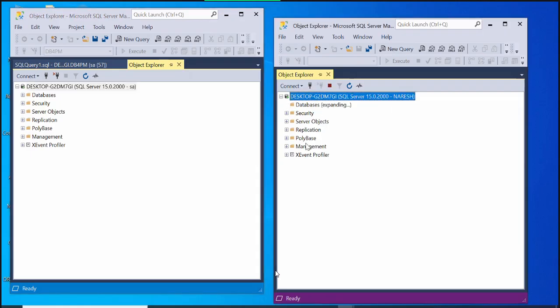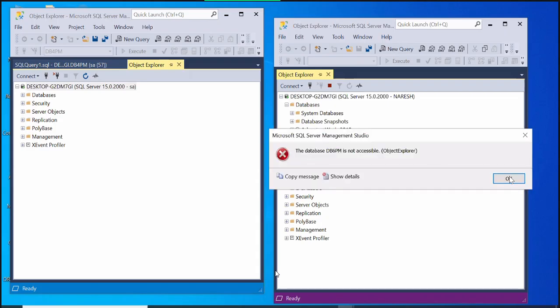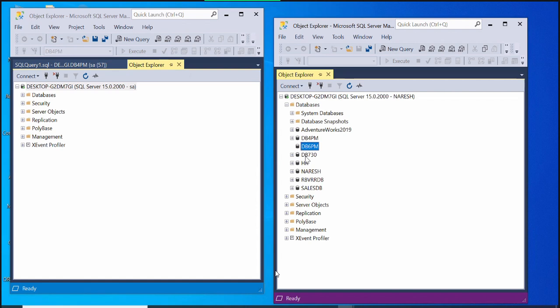Now, can he access the databases? Can he access DB 6 p.m.? No, DB 6 p.m. is not accessible. Can he access DB 7:30? Not accessible. That's what I'm saying. He can connect to the server, but he cannot access databases. If he can access all the databases, then there is no security.